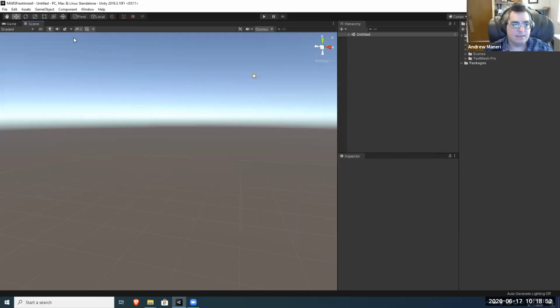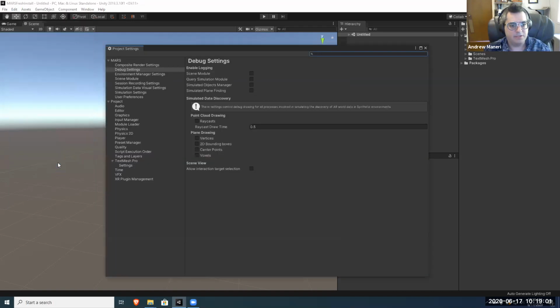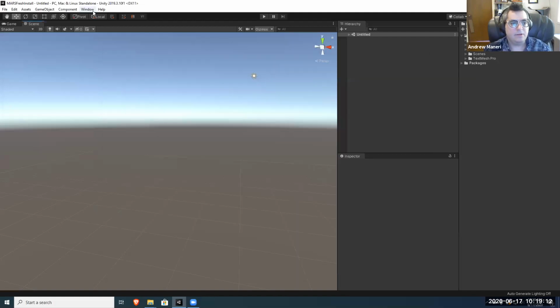The next thing is, in the little videos we've shown, there's all sorts of raycasting and things like that. If you want to have that experience, you go to your project settings in Mars, and there's all sorts of data you can turn on. The raycast is the big thing to actually see when we're doing the plane finding, what actual rays are being cast out.